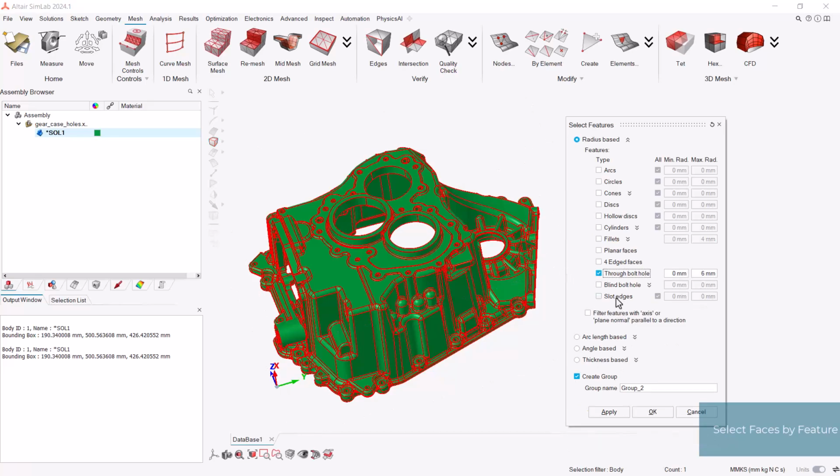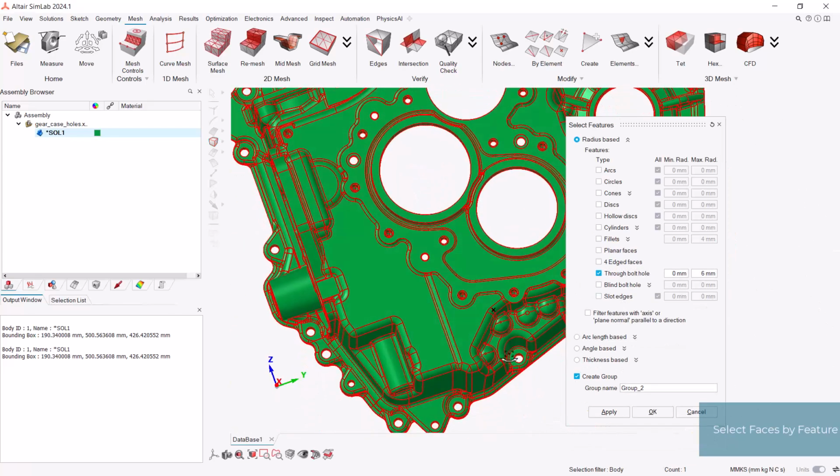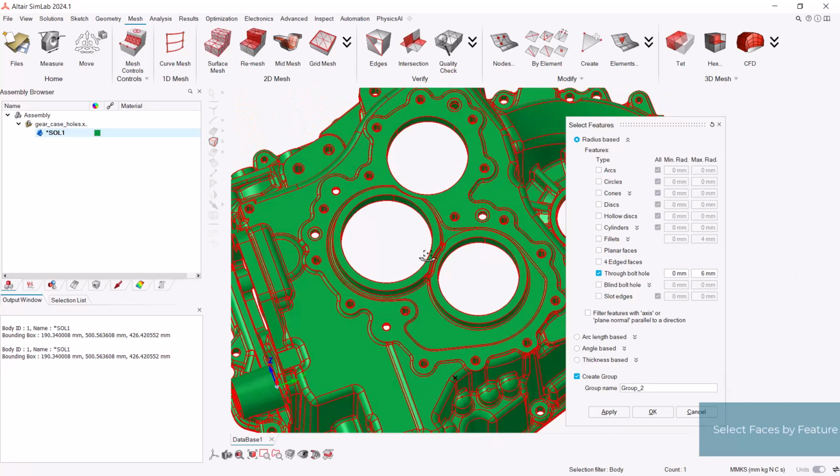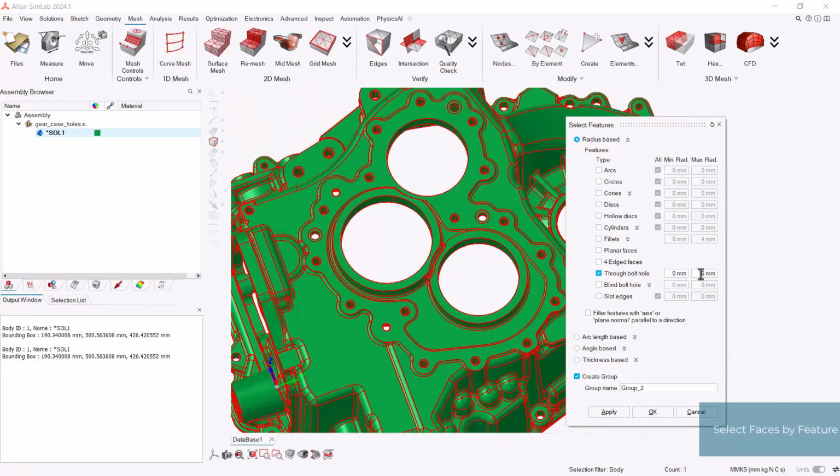Let's do a similar procedure with through bolt holes. Set the range from 0 to 6 millimeters and change the group name. Make sure to only have your body selected.